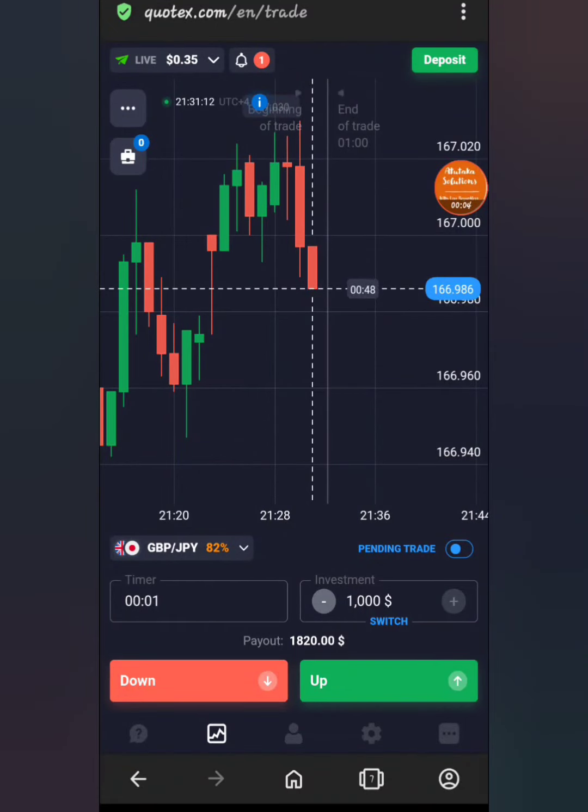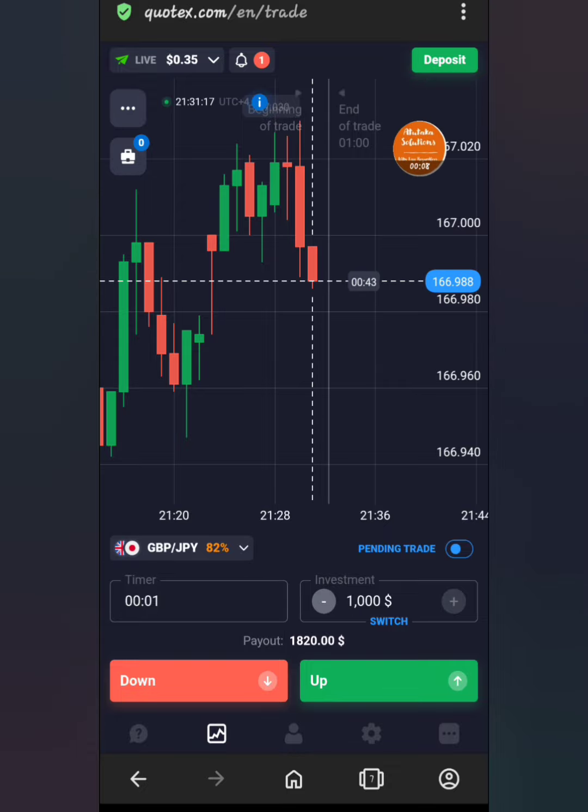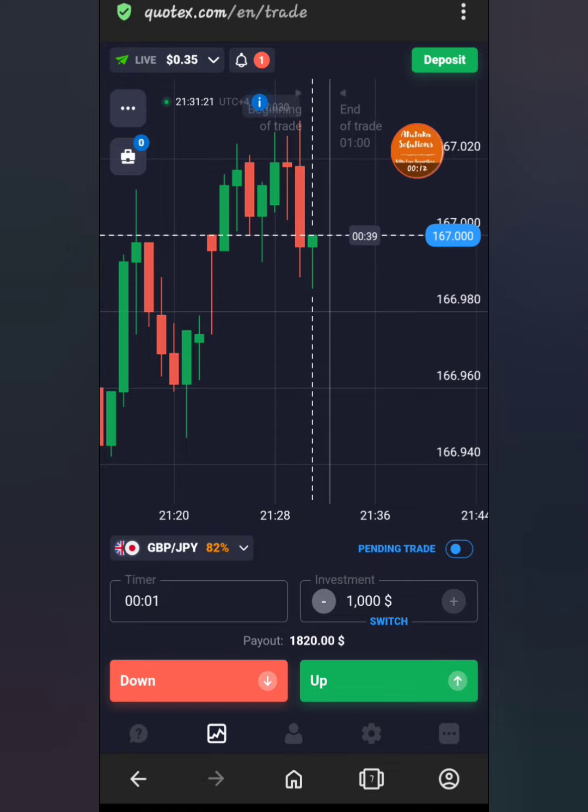In this video I'm going to show you how to deposit and withdraw using Binance Pay, and that is on Quotex, Quotex.com.